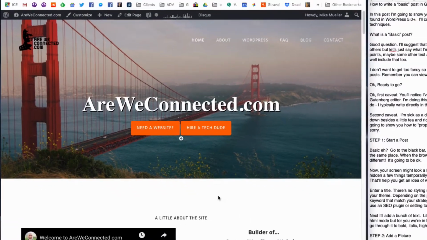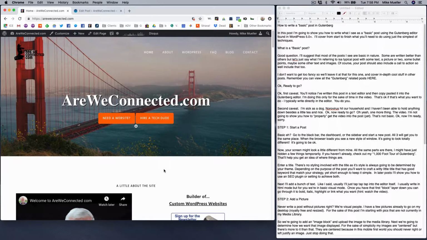Okay, first thing you'll notice is I've got actually two different windows open up. One screen, two windows. I'm doing this on my larger monitor so that I can go side to side and kind of show you. I've written the post already. It's written in a text editor. I will never do this in real life, but I'm doing this just so I can make the video maybe a little bit easier, make it flow through a little bit better.